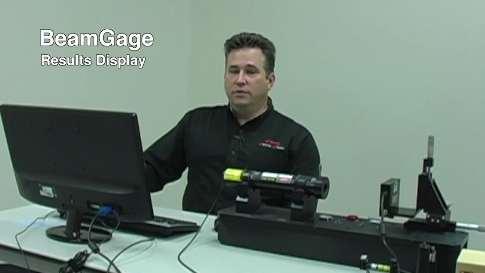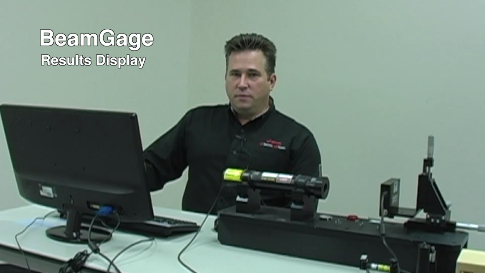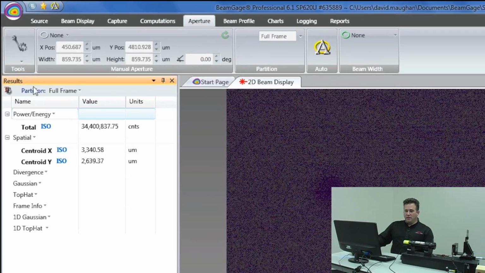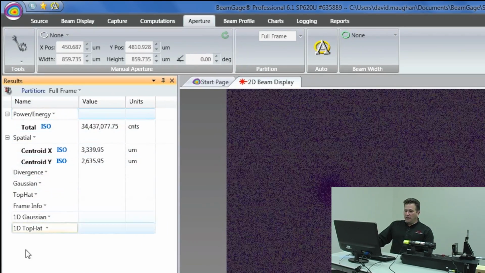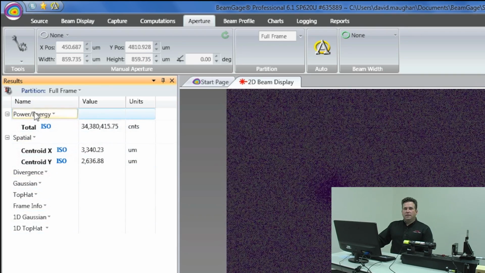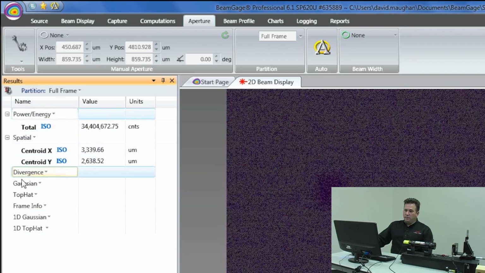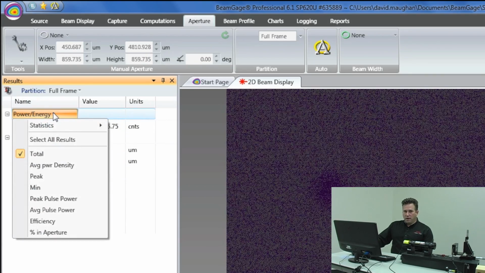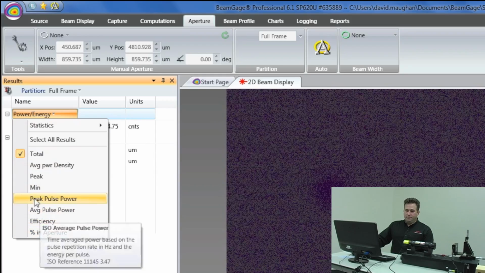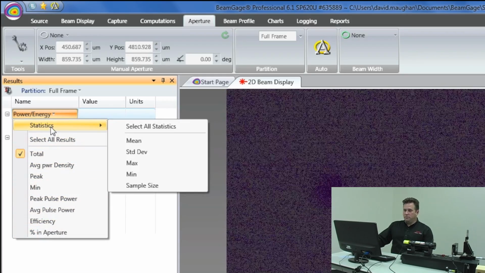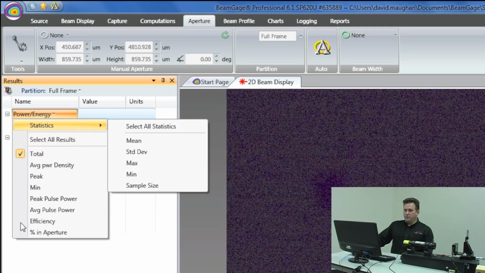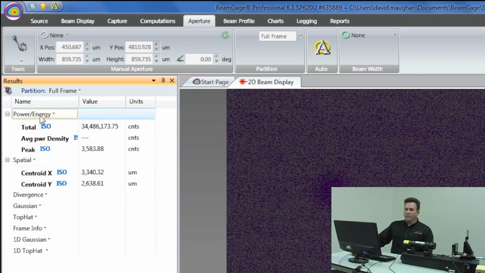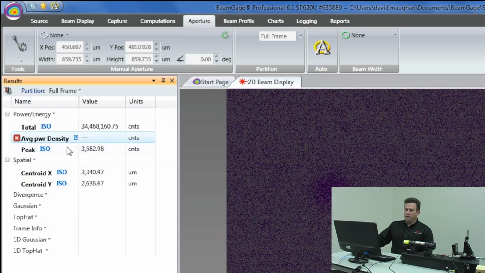Today, we're going to discuss results from our BeamGage professional software. As you'll see, the results are displayed on the left side of the screen, highlighted by these titles. To select the proper results for your experiment, you would simply choose the title. As you'll see, it produces a drop-down menu where you can select additional result options. I'll turn a few of these on here, such as average power and peak. And as you'll see, they are populated below the power and energy title.